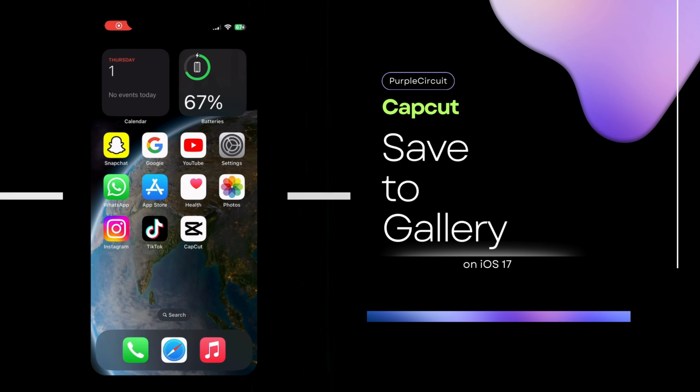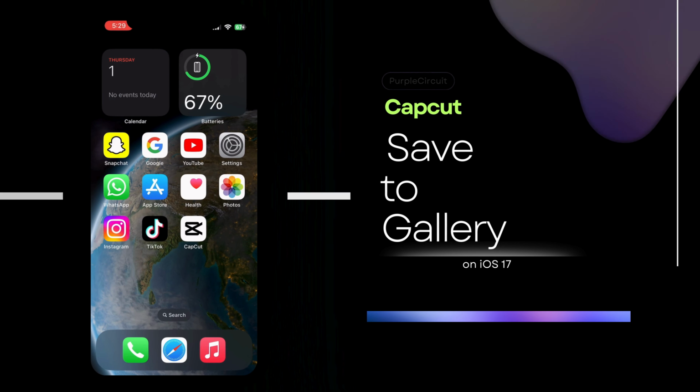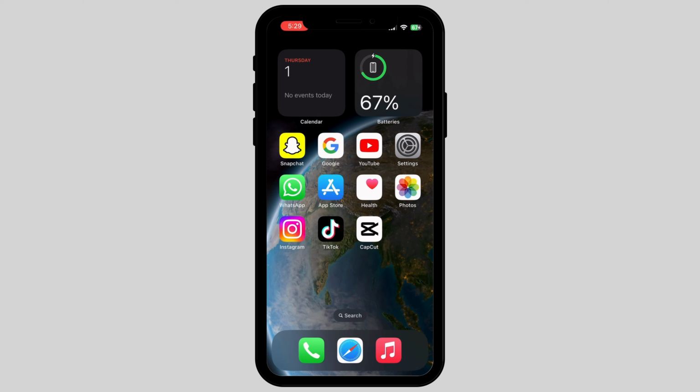How to save your CapCut videos on your gallery. If you're struggling to save your videos on your gallery, I have some steps on how you can do it.